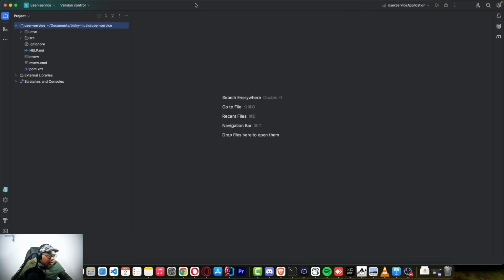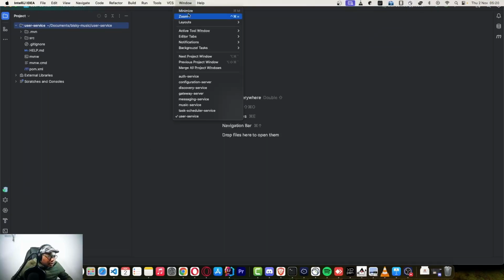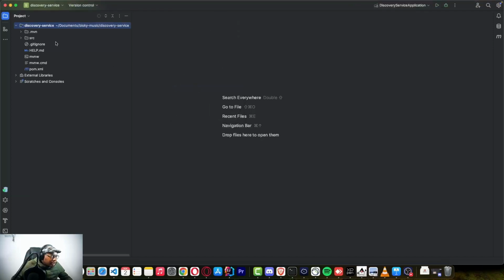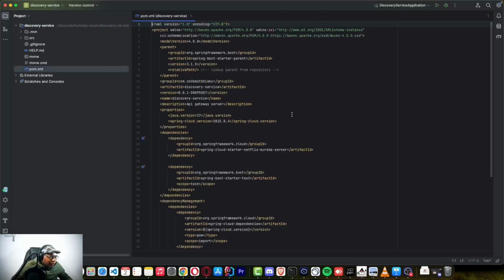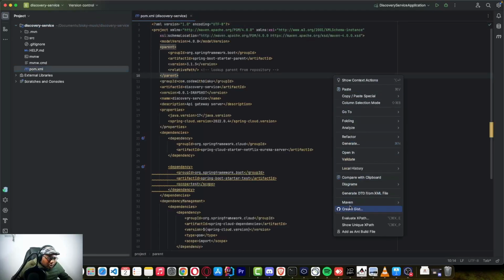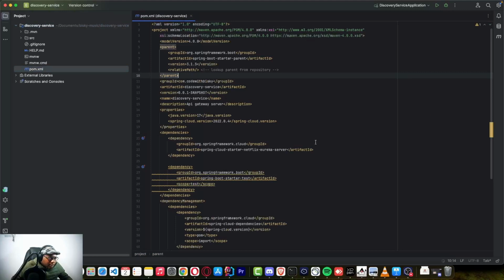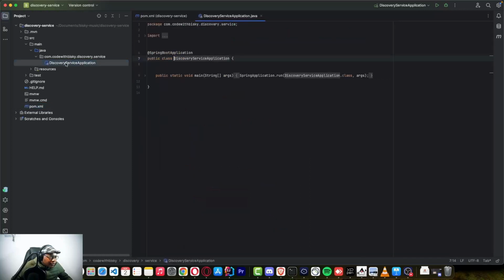So right now we have opened our projects. You can see this is the list of the projects that we opened, and these are the microservices that we created with Spring Initializr. So right now let's start with the discovery service first. In our discovery service we can just refresh to make sure all dependencies are there. Reload the project. So let's navigate to the discovery service application.